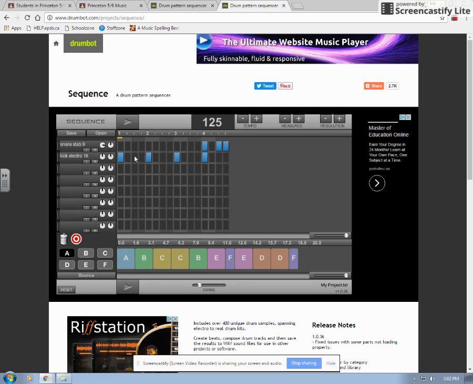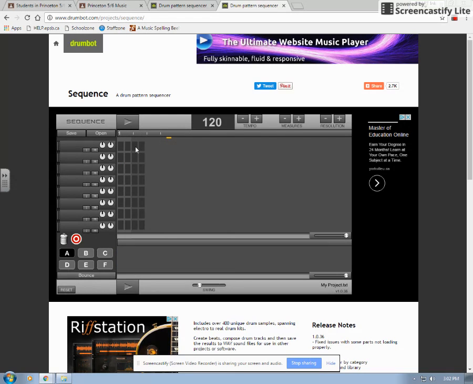Now it gives you a demo beat just to show you kind of how it works. So we want to get rid of that. So we're going to go over here. We're going to click reset and clear it all off. Okay, so now we have a blank slate for us to work with.